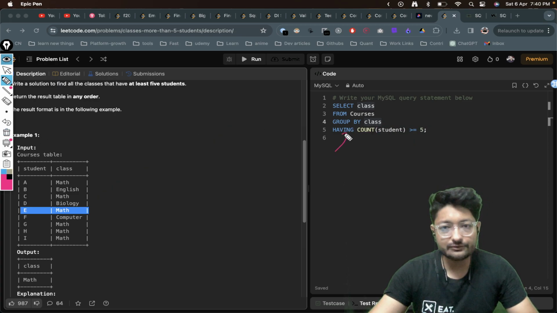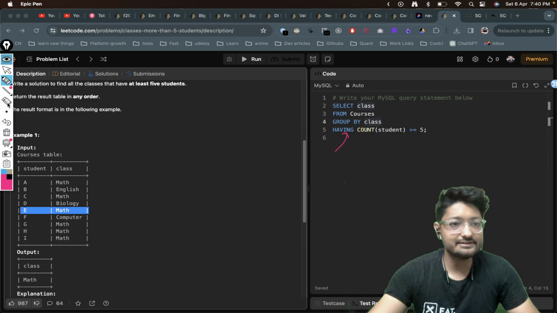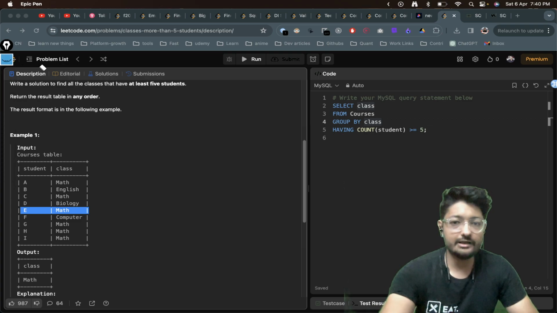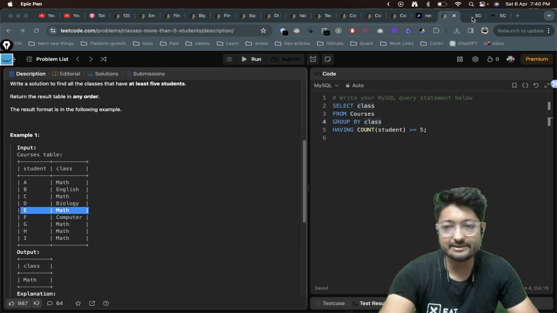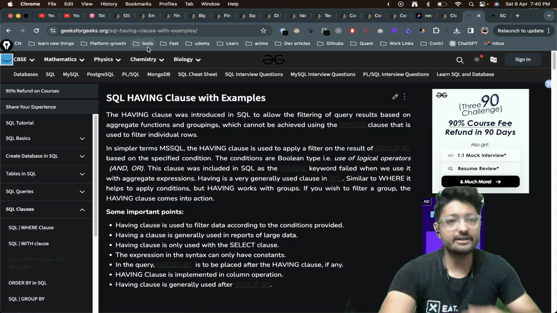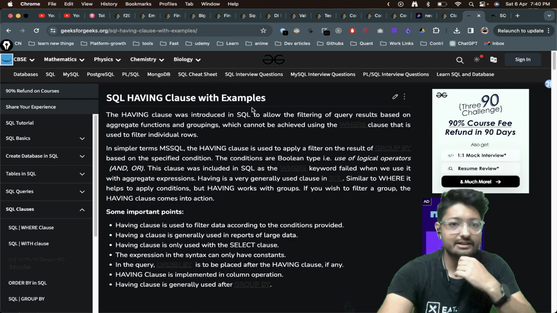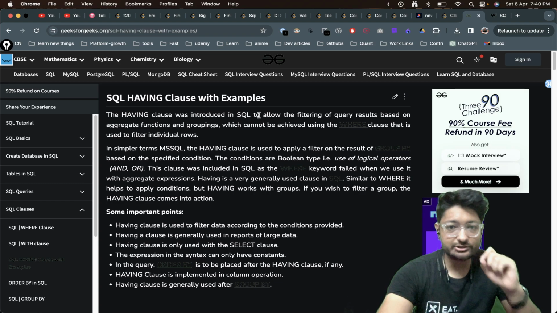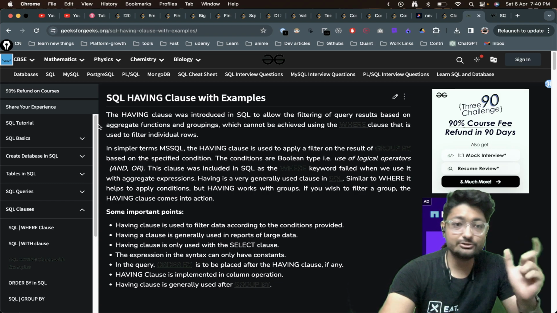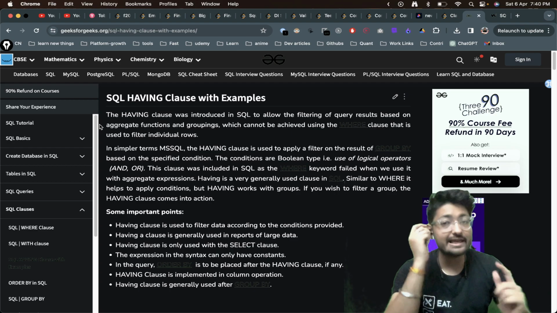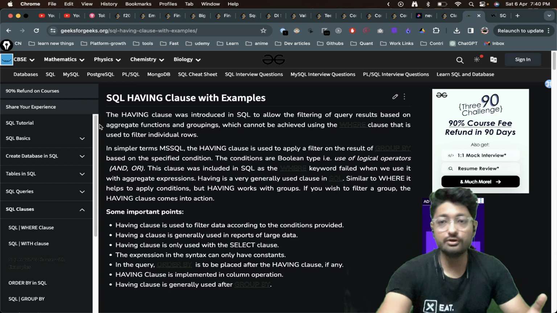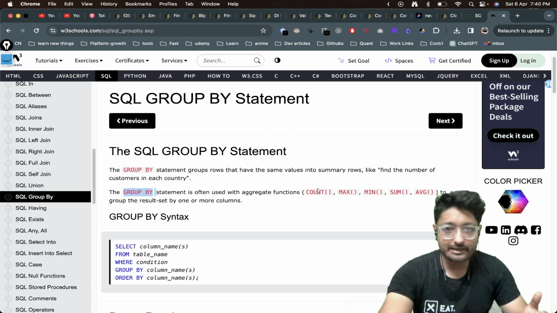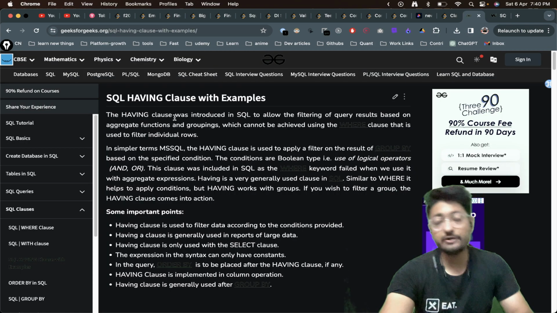But why don't we use where here? In previous videos, we have seen that we can use where to specify a condition. But as you can see in the Geeks for Geeks SQL reference, the having clause is used. Having was introduced in SQL to allow the filtering of queries based on aggregator functions. Whenever you are using aggregator functions such as count or max, you have to use having.